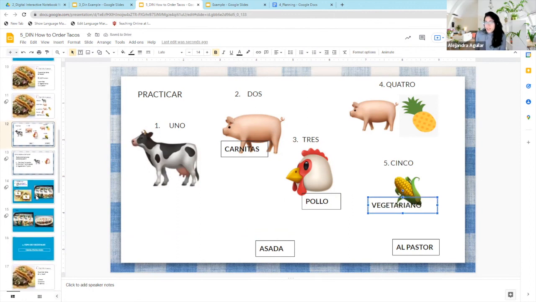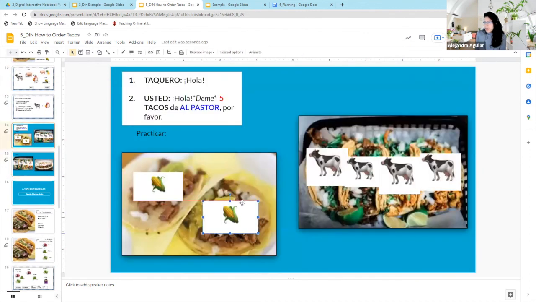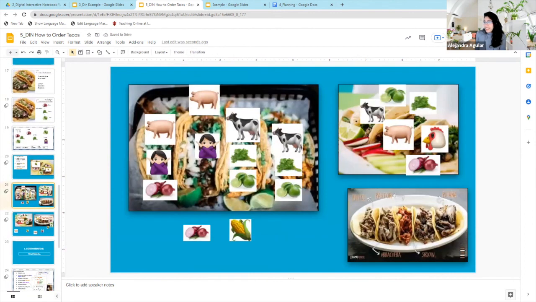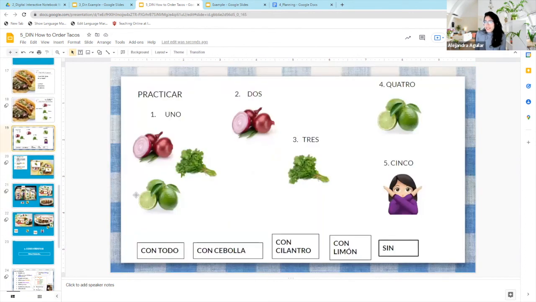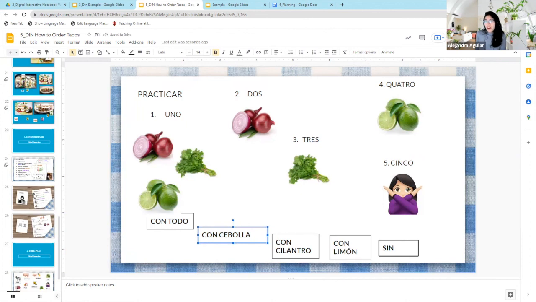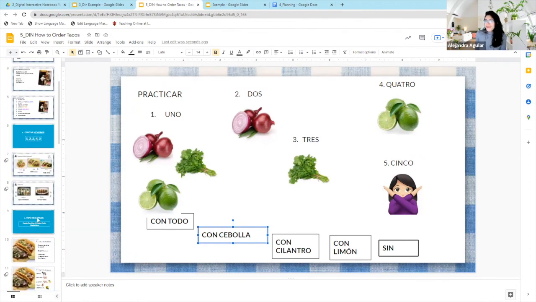So this is just one example of what you could do. It's really up to you and your creativity, right? So again, I'm explaining a lot of this via images, right? But you can certainly adapt this for more advanced students. So it's really up to you.